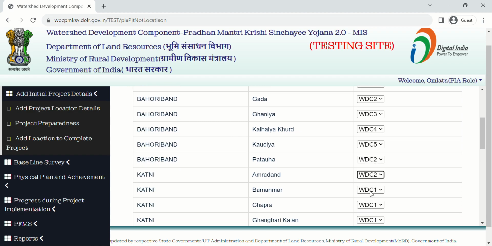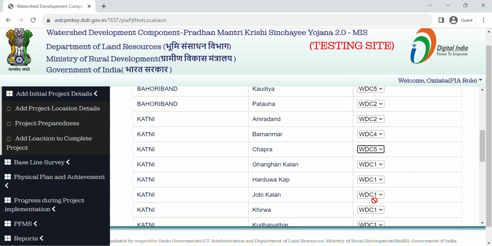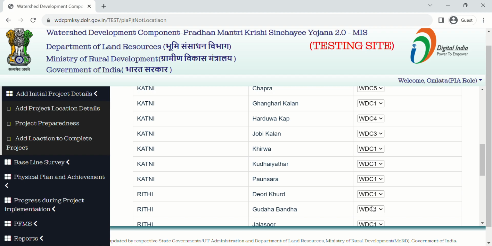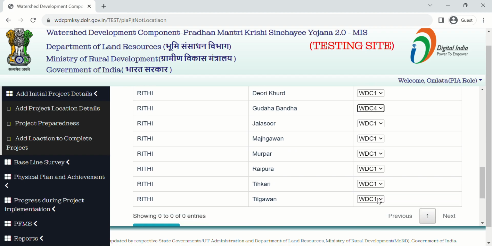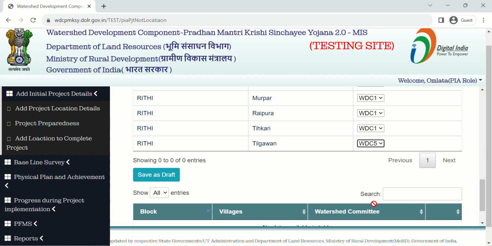In case a village exists in more than one watershed committee, you should choose the watershed committee with the maximum area of the village. You have to choose the watershed committee name for each village one by one. And after selecting the watershed committee name, you have to save your data in save as draft mode.